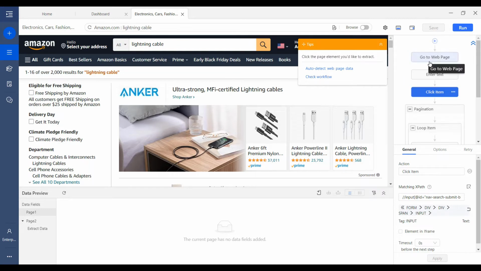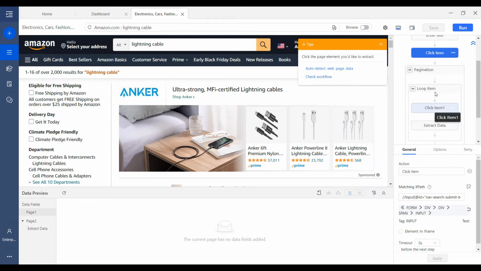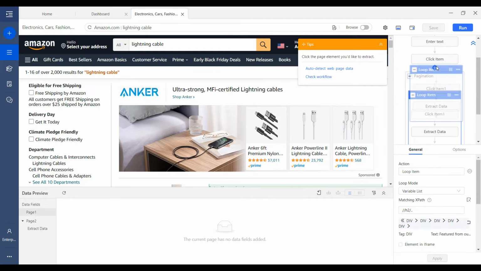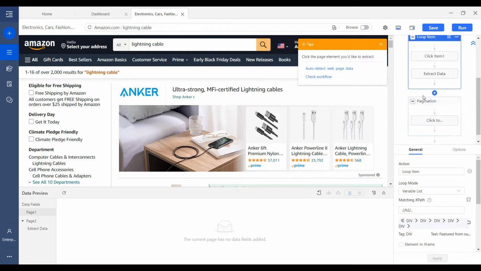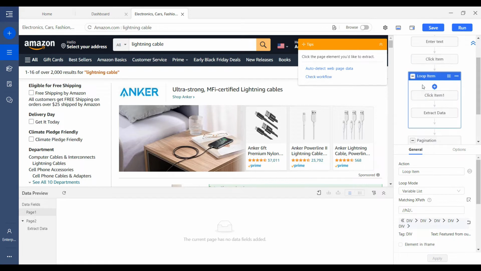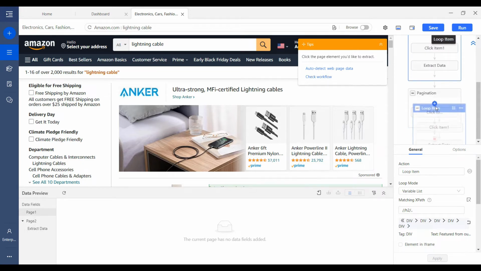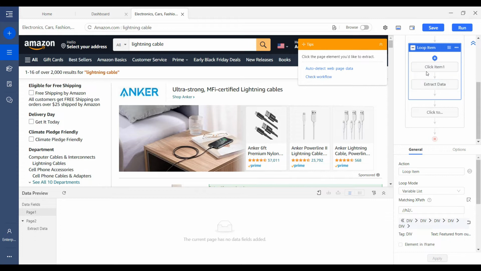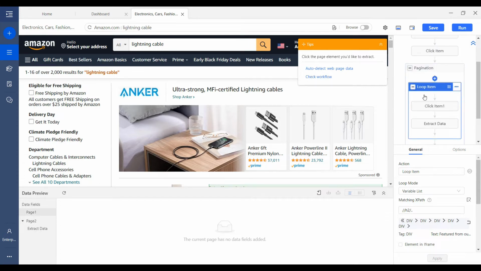So we just need to walk through the actions one by one, and following the logic of the workflow, we will see if everything is set up right. And before we manually run the workflow, we need to make sure the action orders in the workflow are correct. So in case, for example, the loop item is out of the pagination, we can drag this back to the right position like this. All the steps can be dragged into the right place as we want.